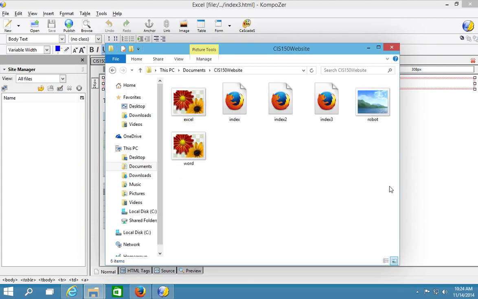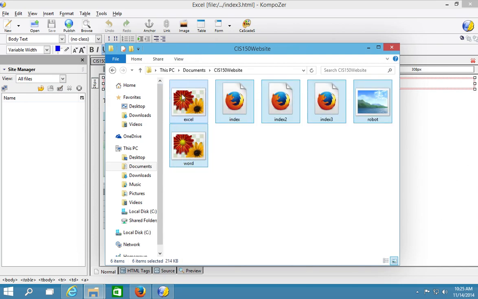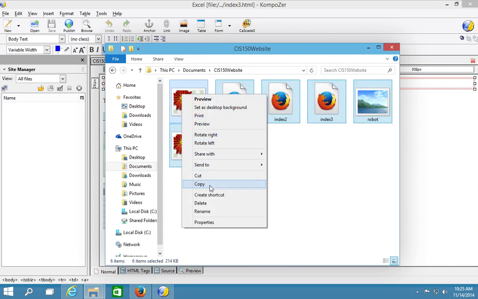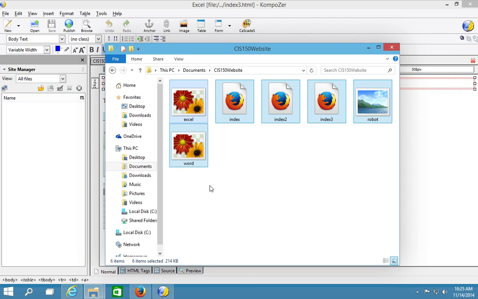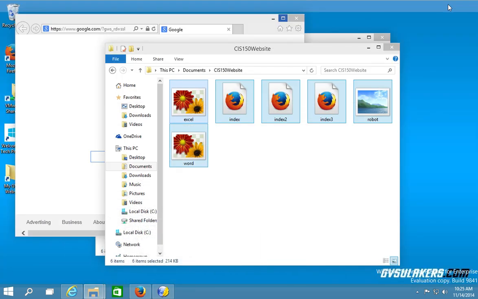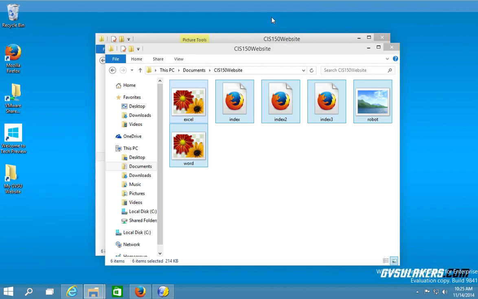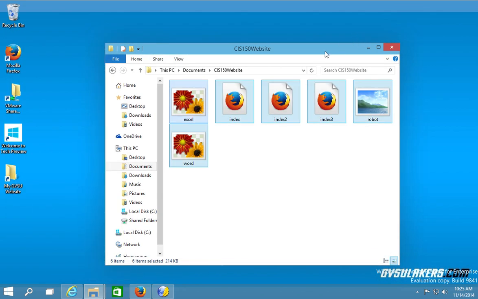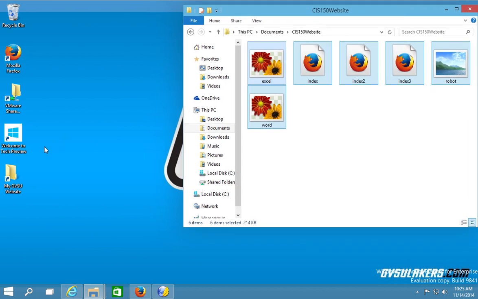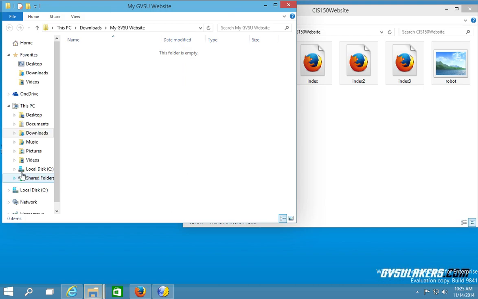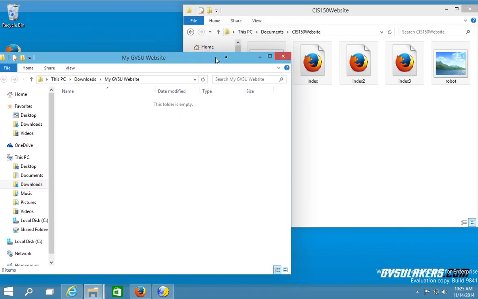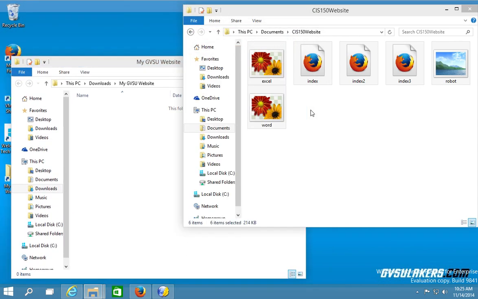And now I could highlight these files, right-click and say copy, which means that the location of these files is now in the clipboard. Okay, my next step in the lab would be to go ahead and open a shortcut, My GVSU website. When you double-click on this folder, you might be asked for username and password. Just use your Blackboard username and password.